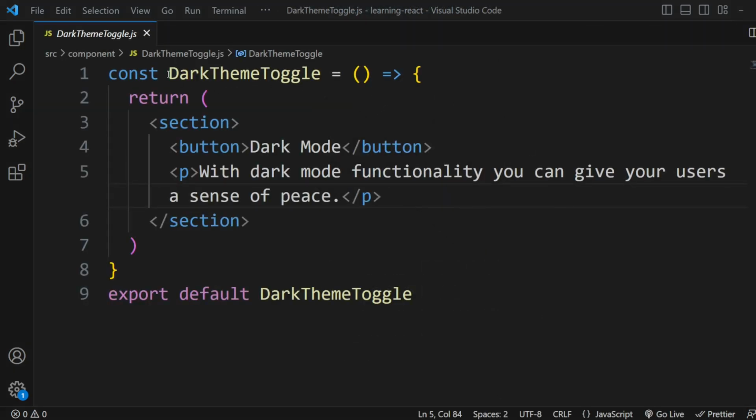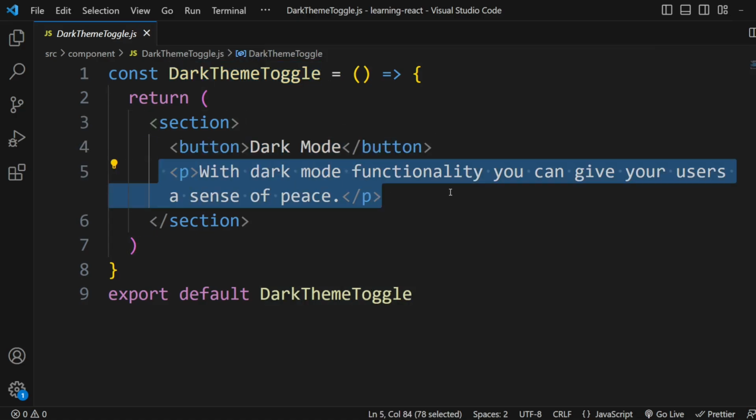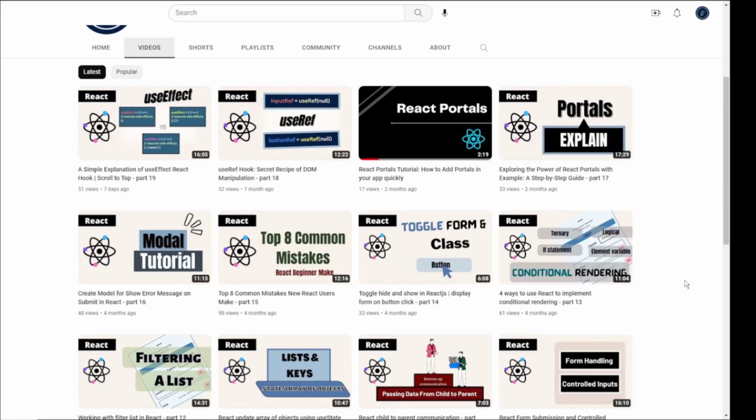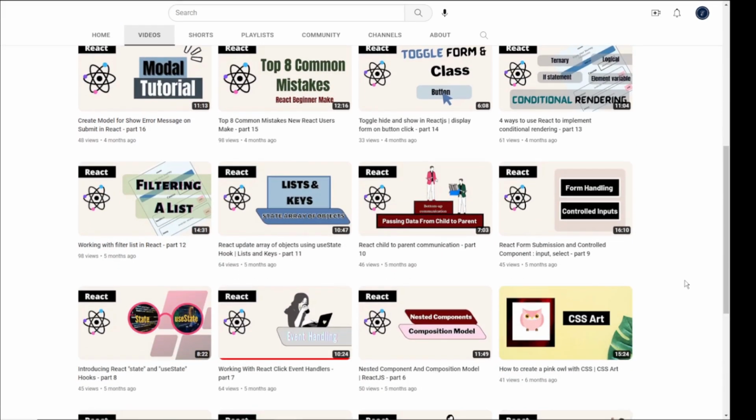Here I have a component named dark theme toggle and I return button and paragraph in JSX. I already created videos on how to install React locally, create function component, JSX, and some mistakes that most React developers make in the beginning.